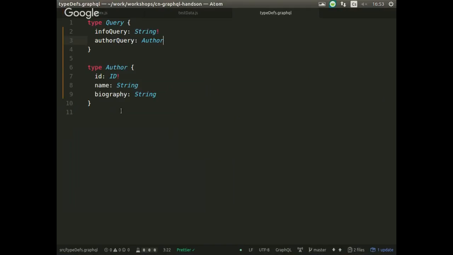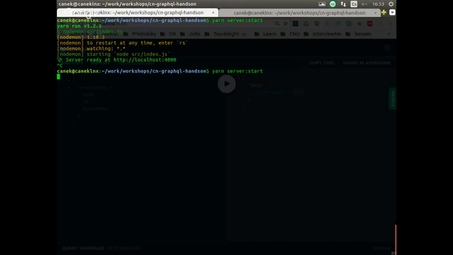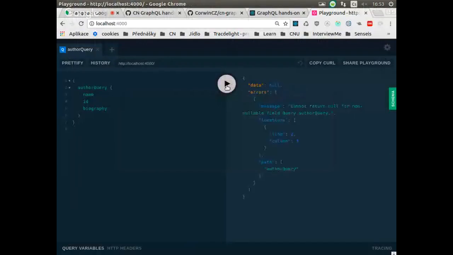Yes, to the error scenario. The error scenario starts with author query with the exclamation mark over here. Let's reload this one. Run it.